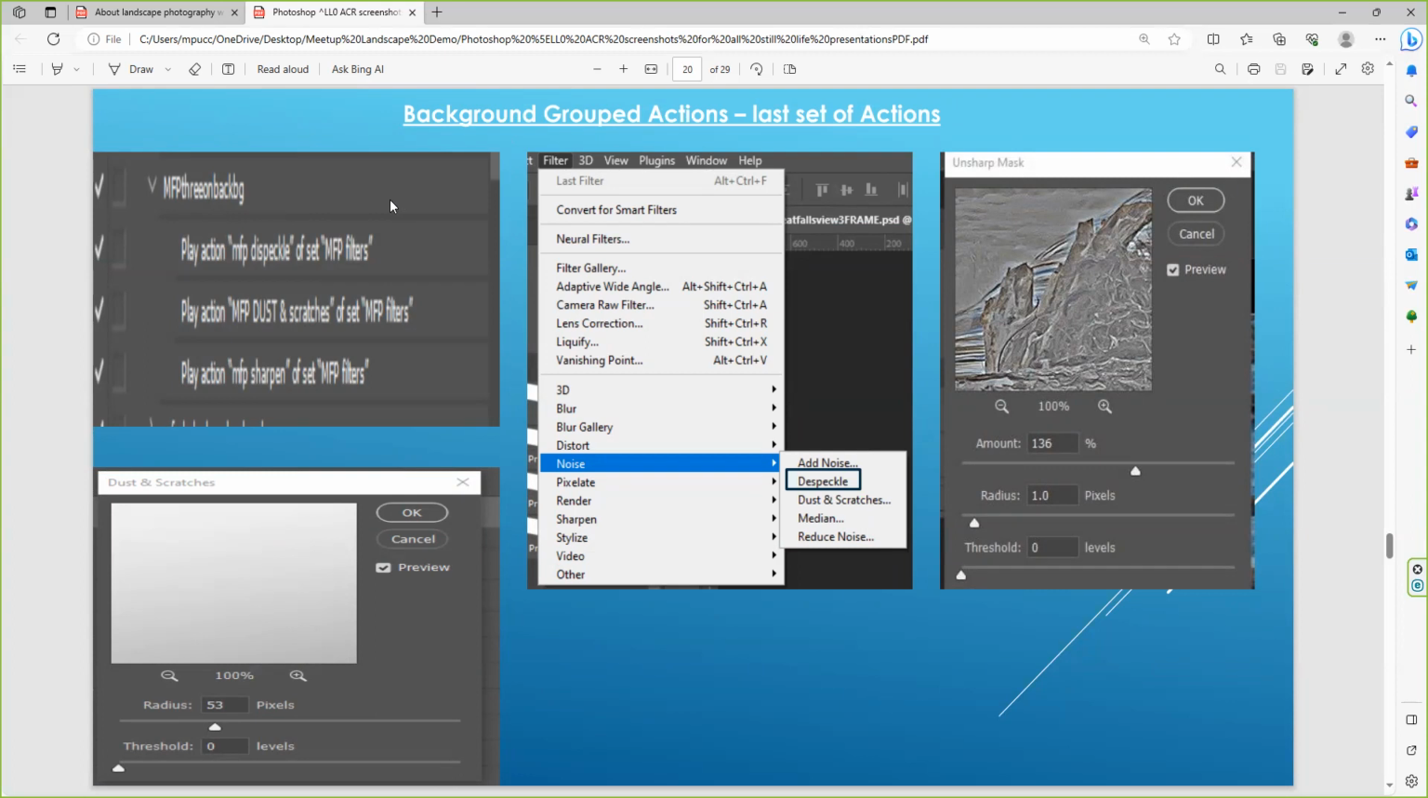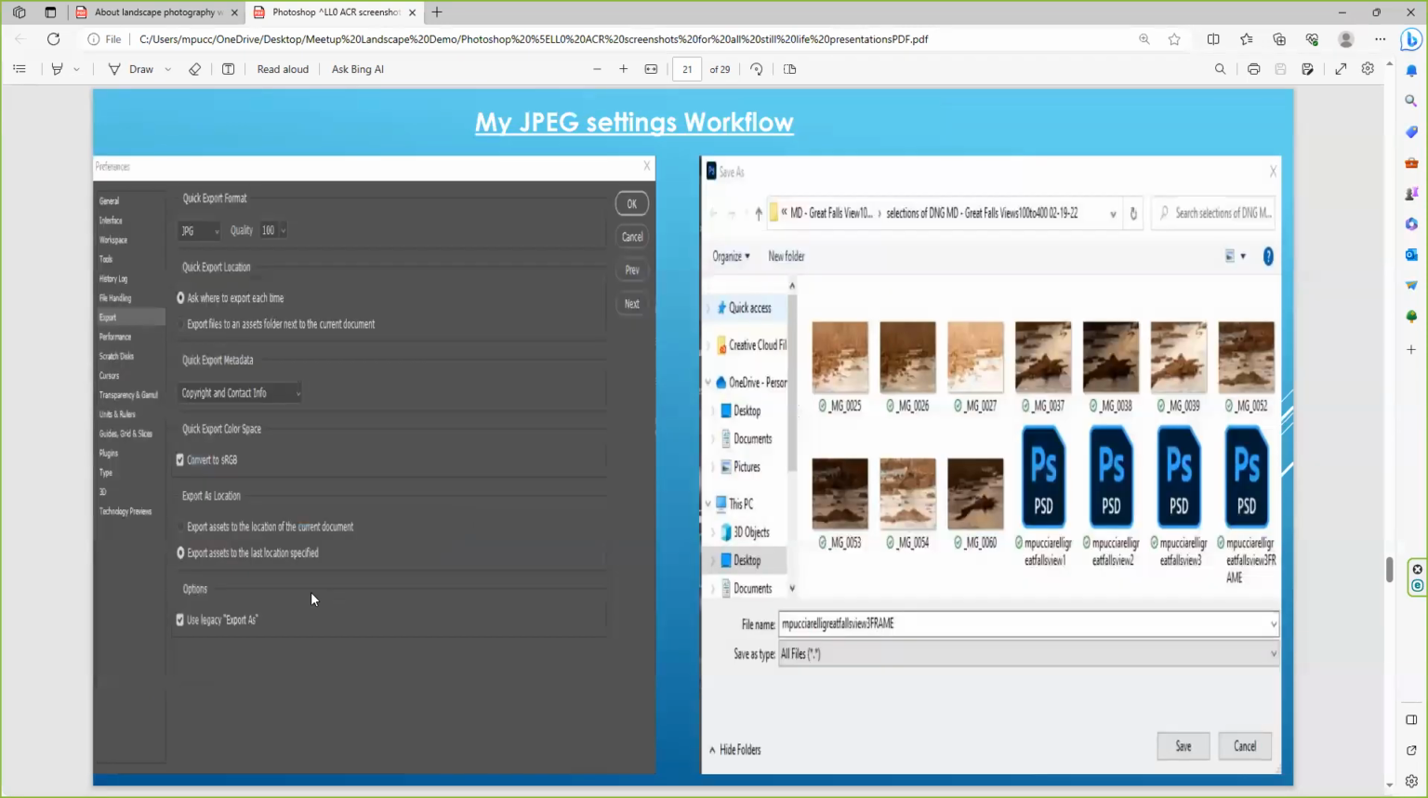Another set of background actions: we have the speckle, you have the unsharp mask, you have the scratches. This is without the fade. I'm going to save a JPEG. I'm going to go with quality 100, and I want it to ask every time I export. So when I run the action, you have to navigate. Then when you run it again, Photoshop is smart enough to remember where you last saved your image. If it's posting to the web, I want to convert to sRGB.